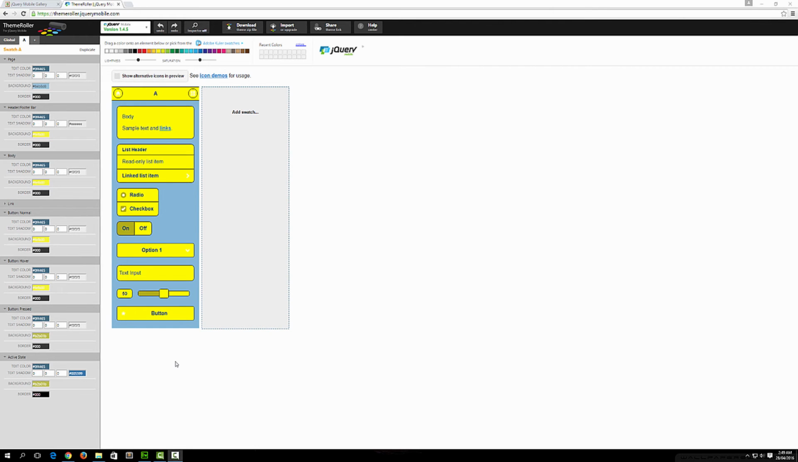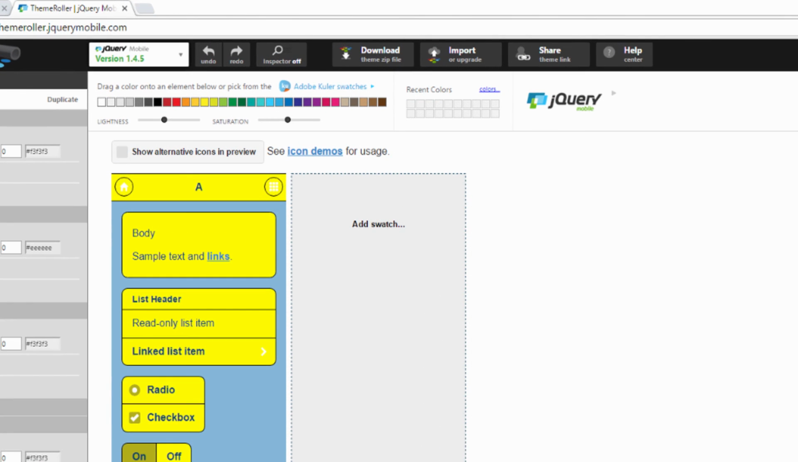Section 3, Exporting the theme. Once you're finished editing the theme, it's time to download your theme as a zip file, so it's ready to be implemented in your jQuery mobile project. You will find a button at the top of the jQuery mobile theme roller page titled Download Theme Zip File. To download your theme, you need to click this button.